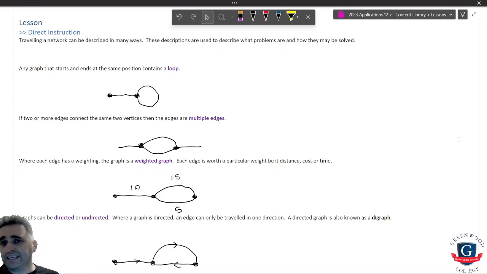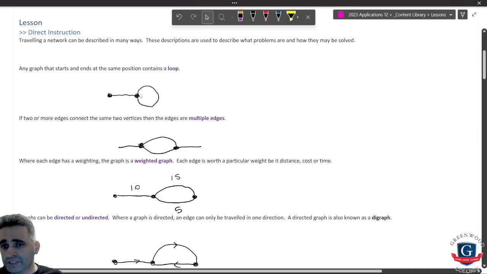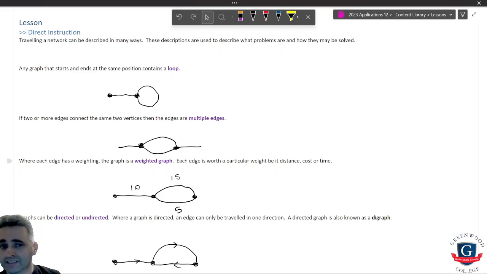Any graph that starts and ends at the same position contains a loop, and in this case, here's the loop here. If two or more edges connect the same two nodes or two vertices, then the edges are called multiple edges. So you can see here that this node has multiple edges, as does this one here. Where each edge has a weighting, the graph is a weighted graph, and each edge is worth a particular weight, be it distance, cost, or time.